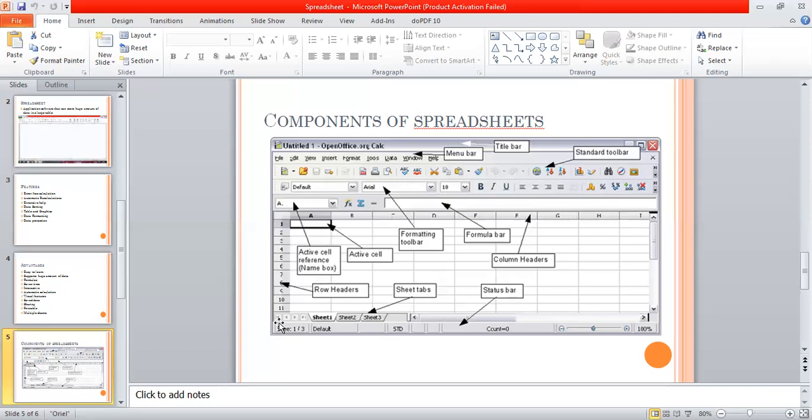Please make a note of this, children. A column is a vertical set of cells, and every column has its own alphabet for identification, like A, B, C, D. Similarly, a row is a horizontal set of cells, and every row has its own number to identify it, that is 1, 2, 3, 4, 5. So make sure the vertical set of cells is a column and the horizontal set of cells is a row. That's why they are given the names column headers and row headers.